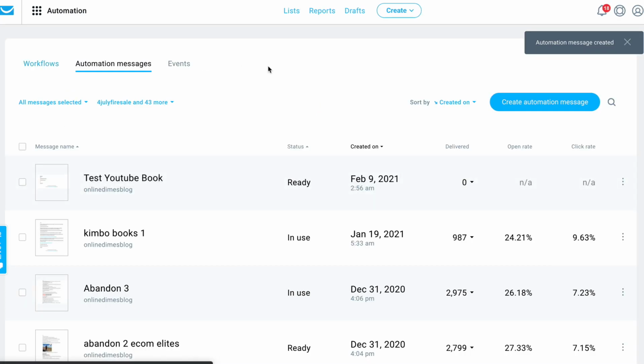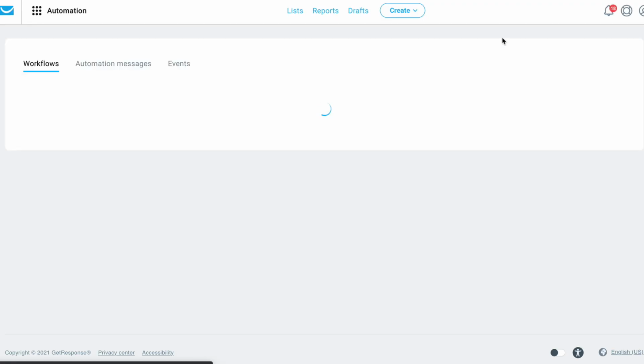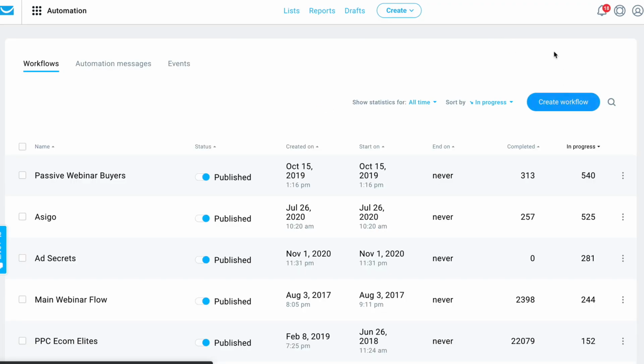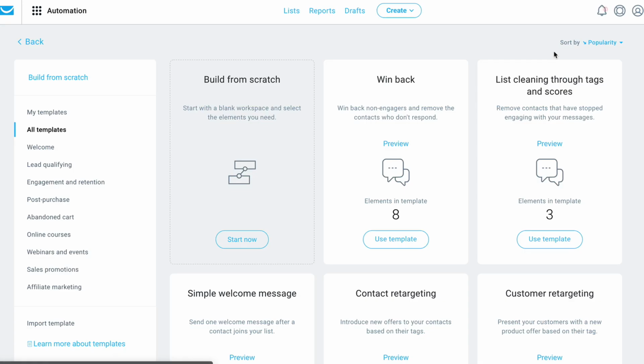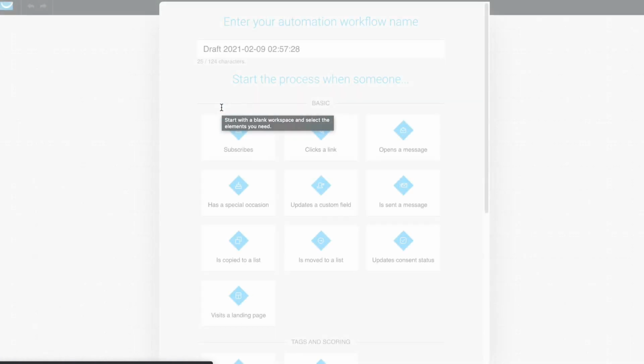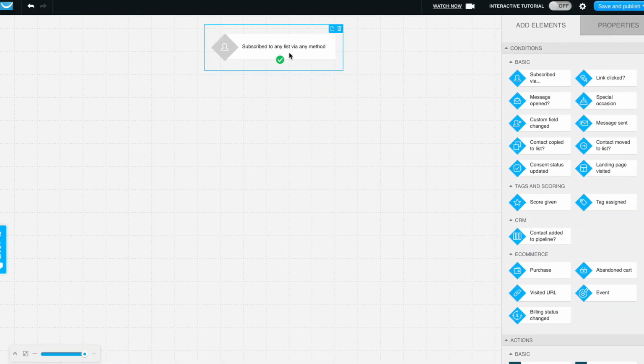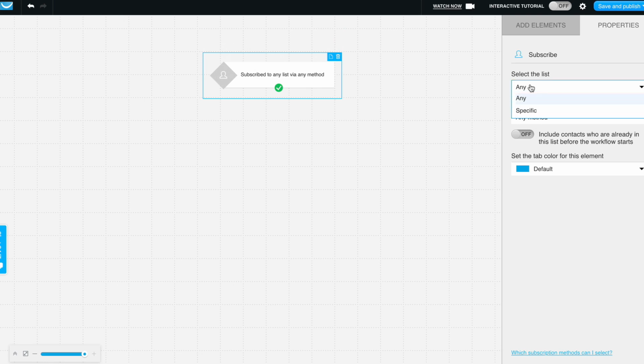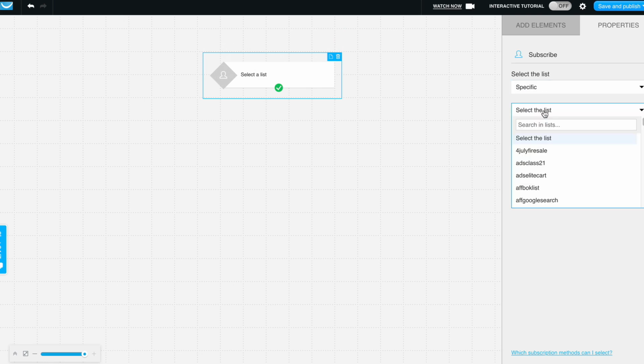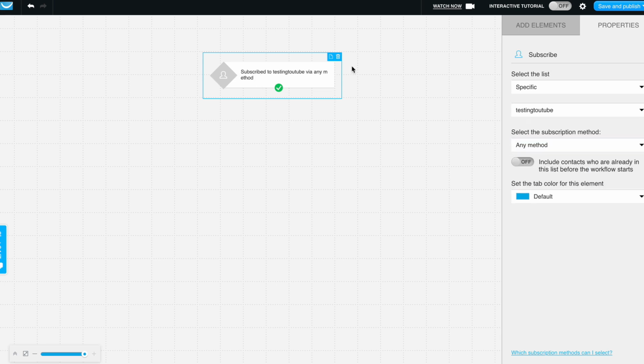Now, the next step is quite important: how to set up the automation. You want to go back to workflows. And what you want to do is go create a workflow. Okay, pretty simple to do this. Go to build from scratch because they don't have very good ones set up. Usually you've got to change them. And then you can name it. So I'm naming this test YouTube subscribers, okay? And then you want to click here and go to specific on the right here, and then find your list, okay? I think it was testing YouTube. So that's my list, okay?